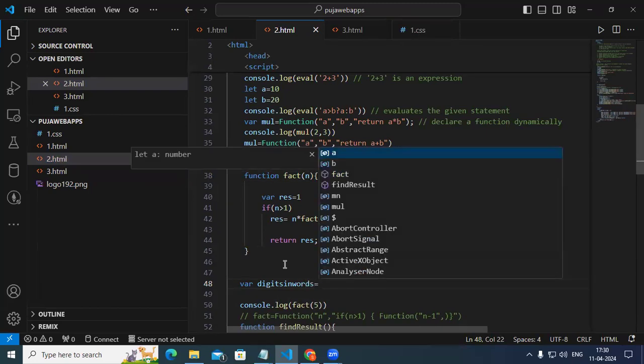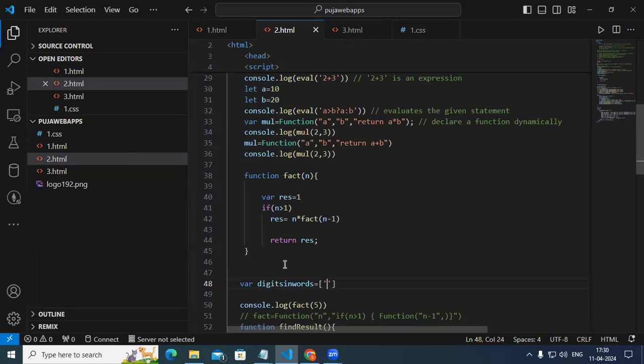Digits in words equal to, in the array, I am declaring them. First thing is here 0. Next one is here what? 1. The next one here it is 2. Then you have here 3, this one. Then after that we have here 4.